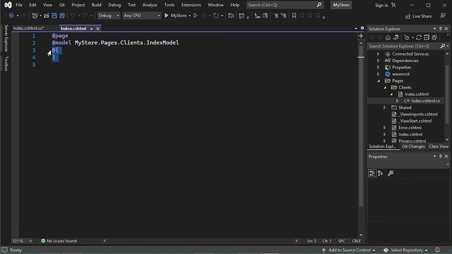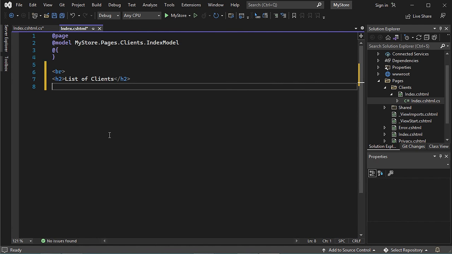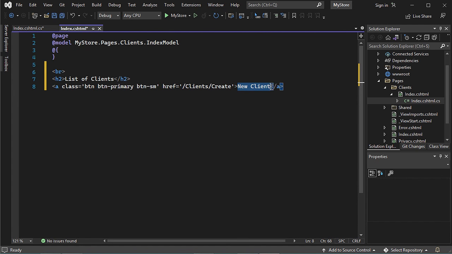In this area we can write some C# code. And here we can write the HTML code. So first let's write the title of this page. Then let's add a button that allows us to create a new client. So this button is called new client and it takes us to this link. This link for the moment does not exist and we need to create it later.